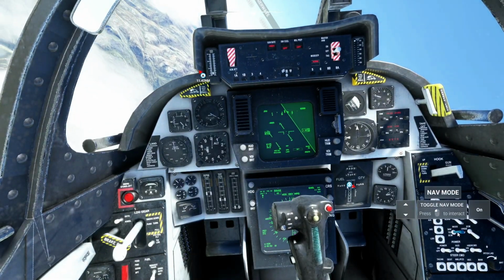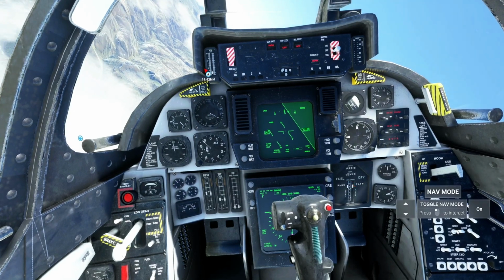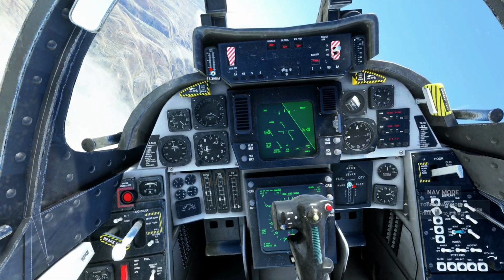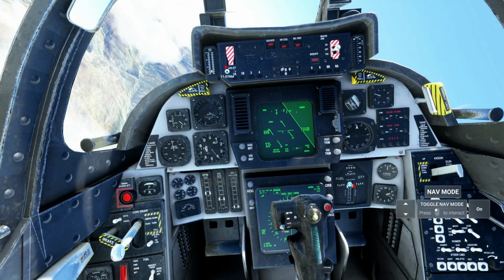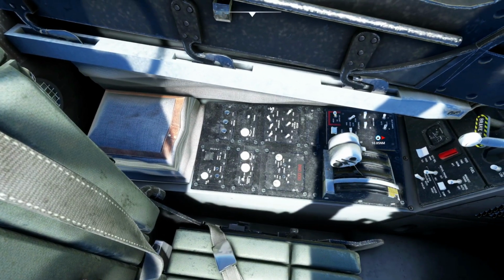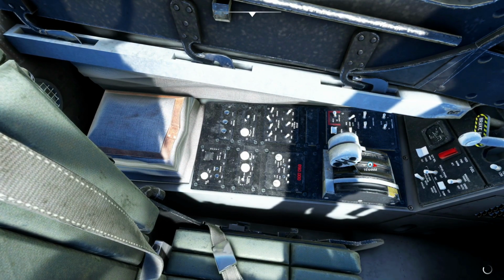Sorry guys, I didn't realize that I clicked off my nav mode display right here. Nav mode. So you want to make sure you have that in nav mode and this in nav mode to get your flight route.